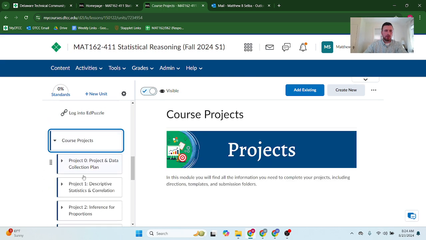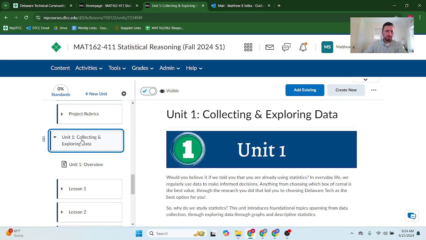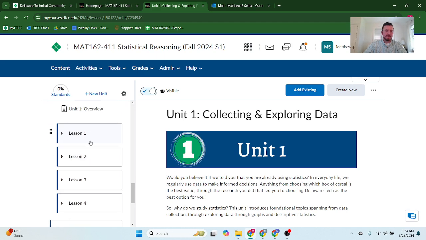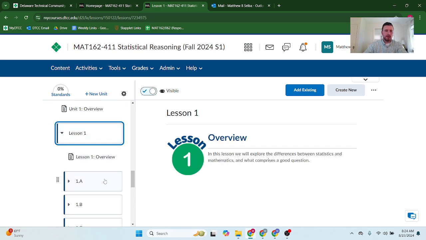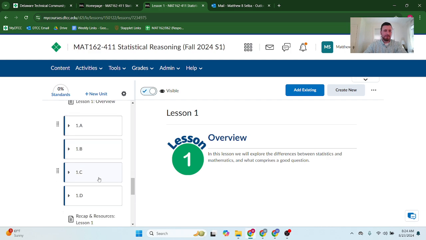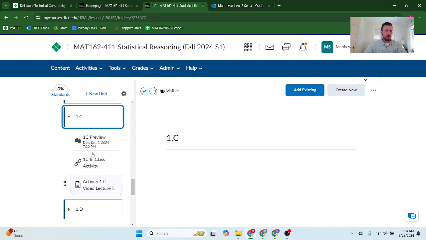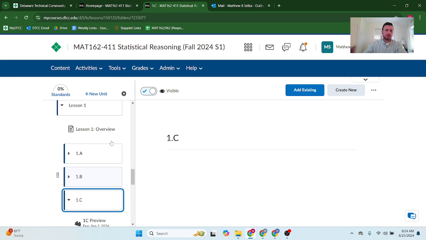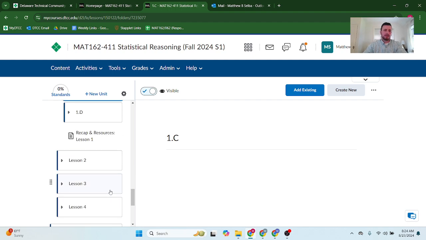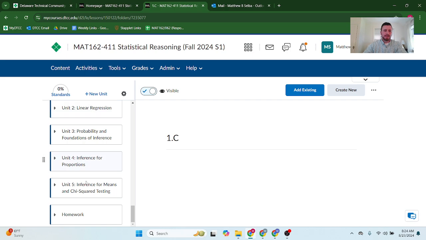Here are where the course projects are located. Here's where our lessons and the assignments are located. Each week I'm going to hyperlink all of the assignments because sometimes it's hard to find. For example, Preview 1C is located in this folder. I'll have that highlighted in a weekly email and also in a weekly schedule for you, just so you're aware of what you need to do each week. So that's how it works.